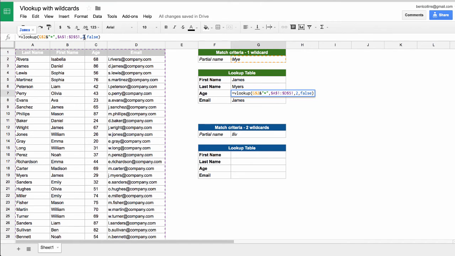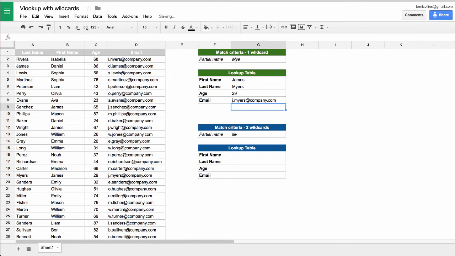This one I'm going to return the age from column 3, and finally this one I'm going to return the email address from column 4. And there we go, so it's gone and looked for MYE, comes and looks in column A, goes all the way down to here in row 19, and returns the values when it finds Myers there, which is MYE, and then RS, where the RS is captured by that star, by that wildcard.